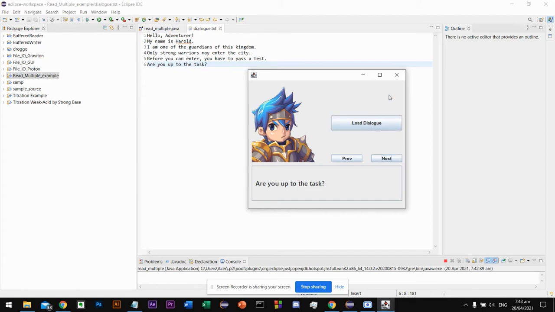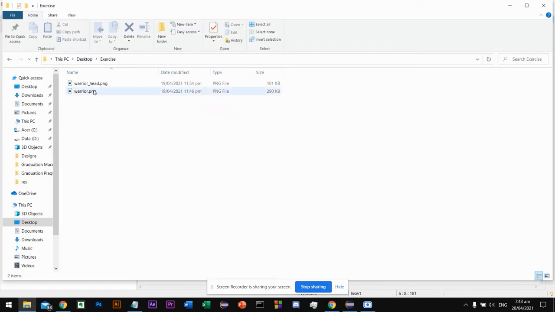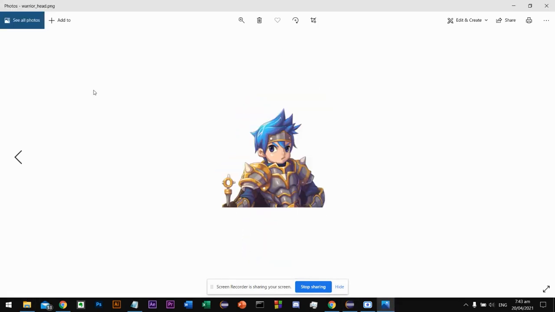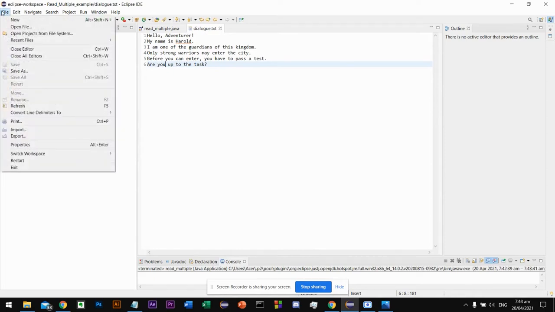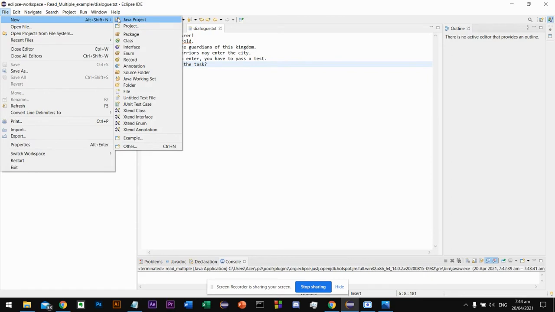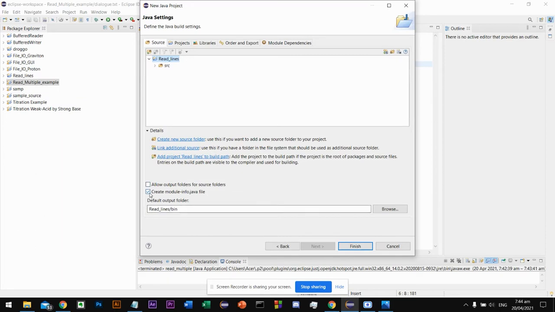For this demonstration, we're going to need an image. You may browse the internet. We'll also need to create a text file. So let's go ahead and create our project. I'm going to click File, select New Java Project, and name this one Read Lines. I'm just going to uncheck this Create Module.